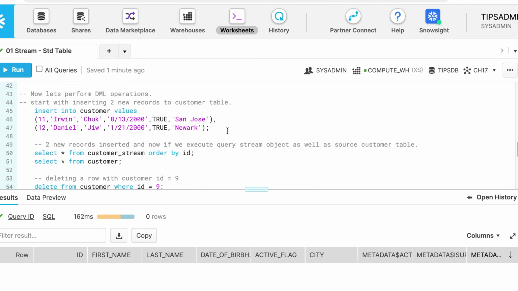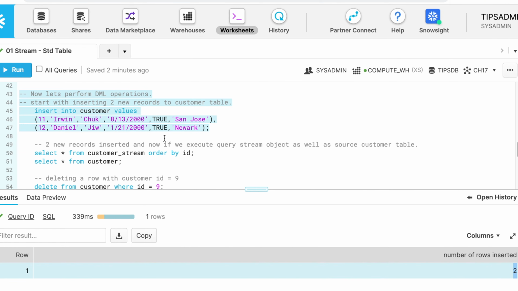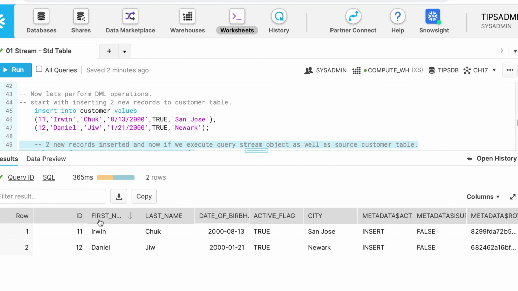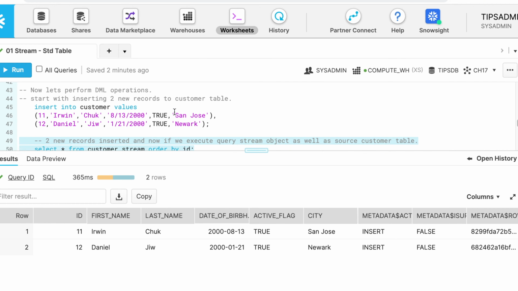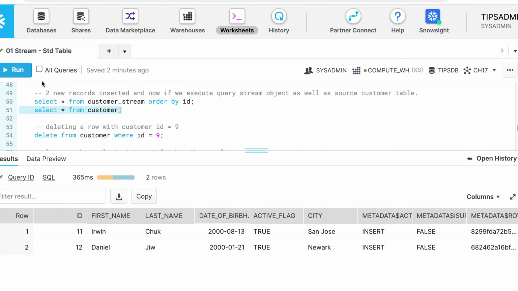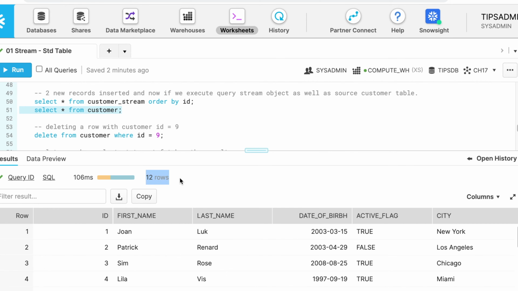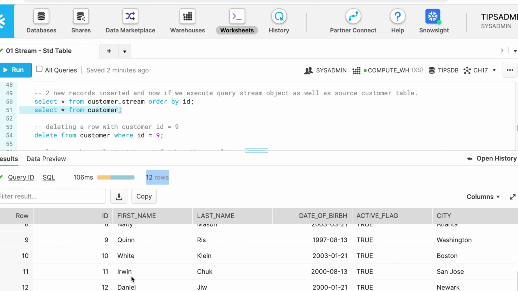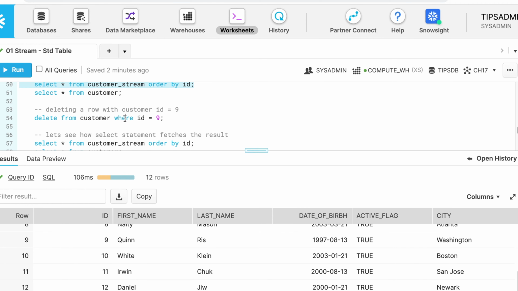Now let's perform a couple of DML operations and start validating the tracked changes. So first we will start with inserting 2 records into the customer table, customer ID 11 and customer ID 12. 2 records inserted successfully. Now let's validate how the customer stream looks. Now we can see there are 2 records, customer ID 11 and customer ID 12, along with metadata information. If I execute select star from the customer table, which is my source table, it will show all the 12 records. And the last 2 records are the records which are part of the DML operation, and the customer stream is tracking the changes.